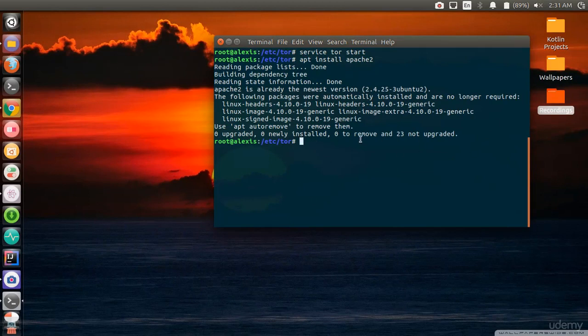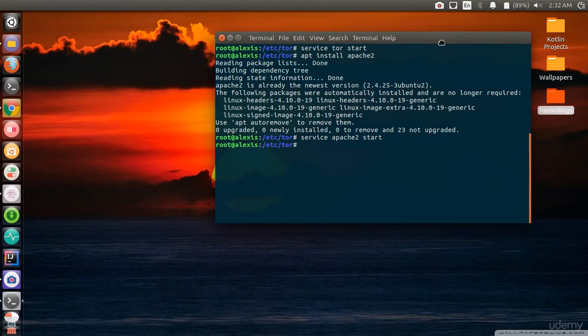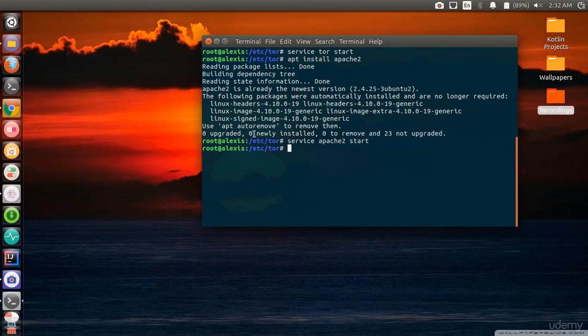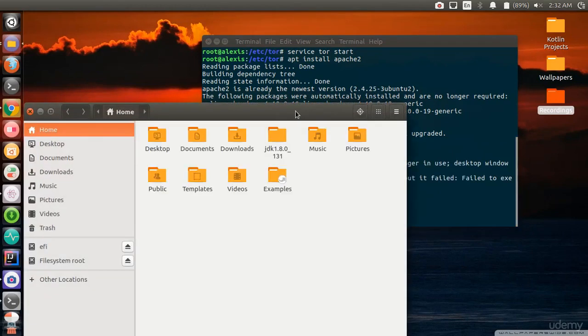So next thing you want to do is hit service apache2 and we want to start it. All right, there we are. So that started, and now we need to browse into the folders that we have set. To do that, I'm just going to run nautilus. Nautilus is a root file browser, or file explorer, so I'm just going to open Nautilus. All right, and it's going to open my file explorer.